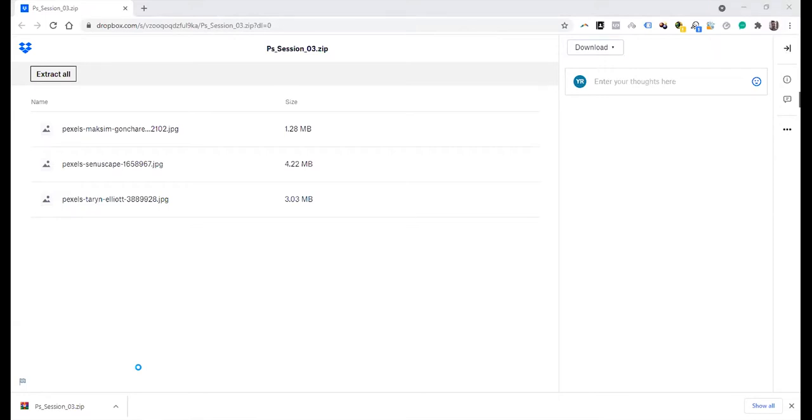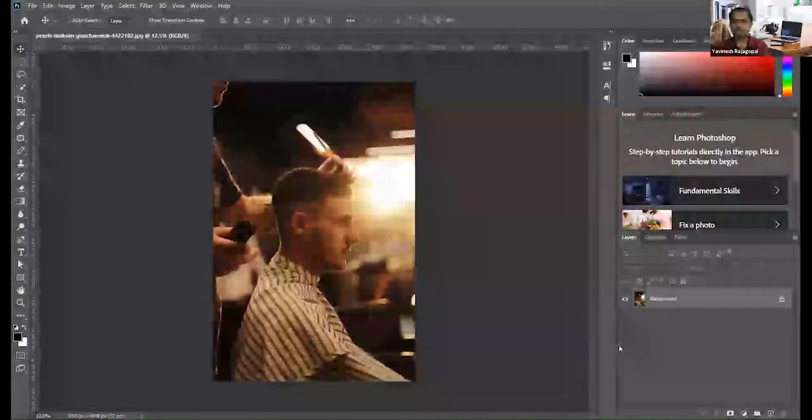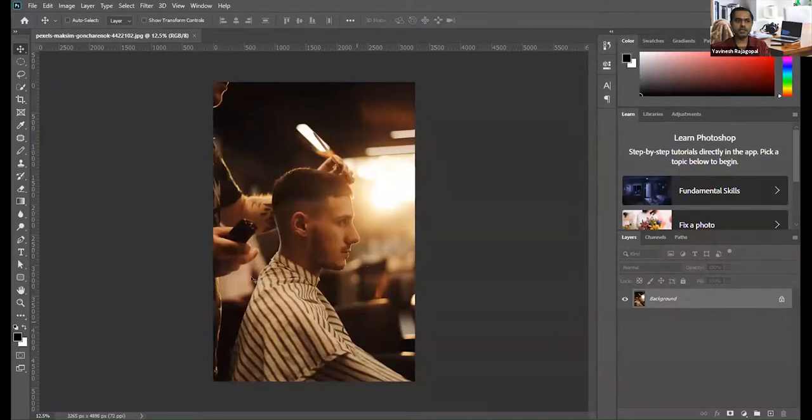For a zip file, you don't have to have WinRAR. With default Windows, you can extract the zip file. It's not a RAR file, it's a zip file. After you extract, then you open it in Photoshop. After you extract the file, open this image in Photoshop. You go to File, Open, and then choose the file.